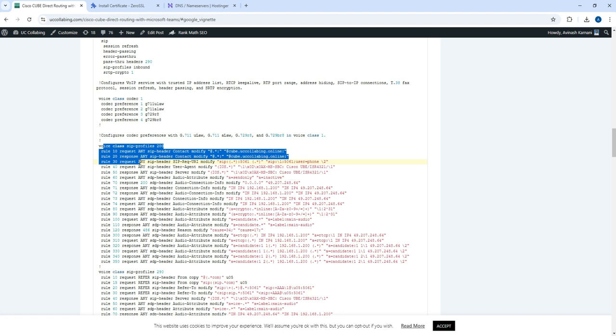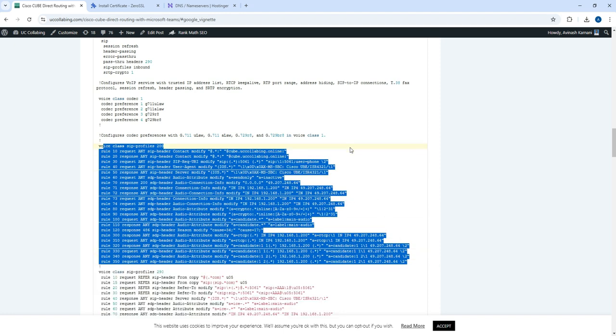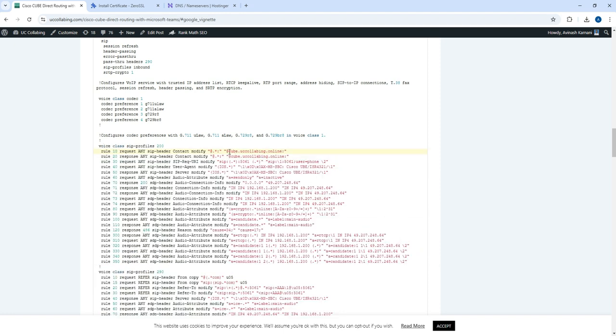In this, you need to make sure you replace some of this information. Firstly, this domain, whatever cube.uscollabing.com you see here, if you're using it for your own use cases, you have to replace this with your FQDN. Second, you have to replace this as well based on the router model. If you're running a different model of router, 4400 or something else, you have to replace this based on your configuration. You can find this in Cisco documents, where they mention what kind of model you are running and what replacement you have to do.